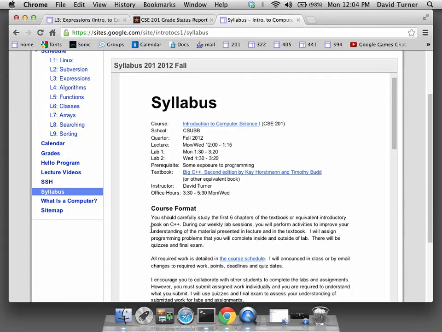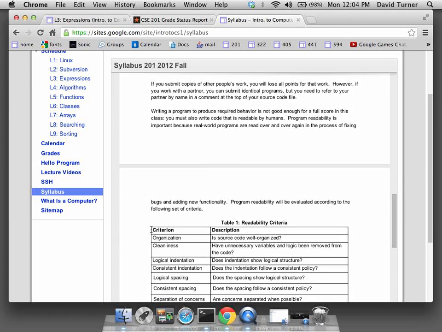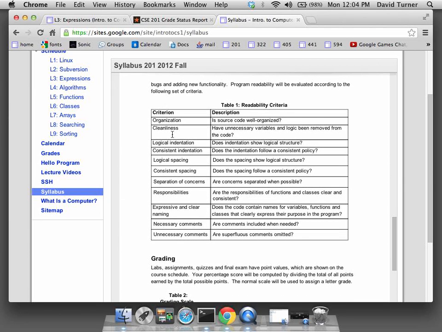It's listed in the syllabus, and here it is. Is the code well organized? Have unnecessary variables and logic been removed from the code? All right, so if you declare a variable called z, and at one point you were using it, but when you finally finish the program, you're not using z anymore, you should remove z from the code. All right, so the idea there is the code needs to be readable.